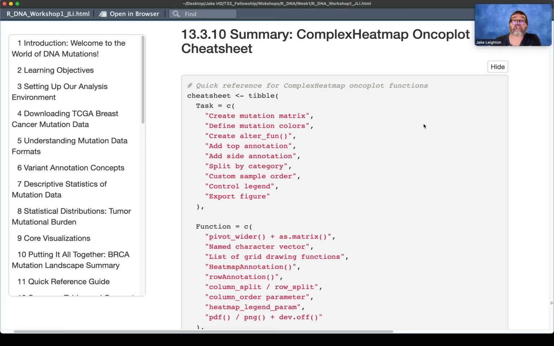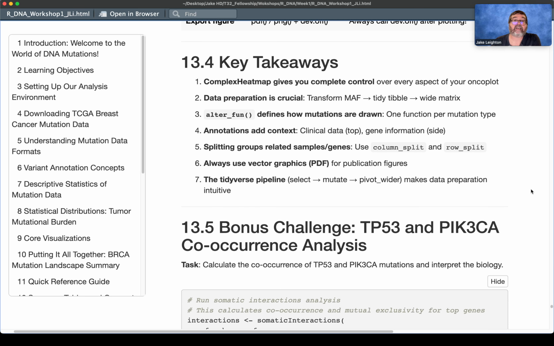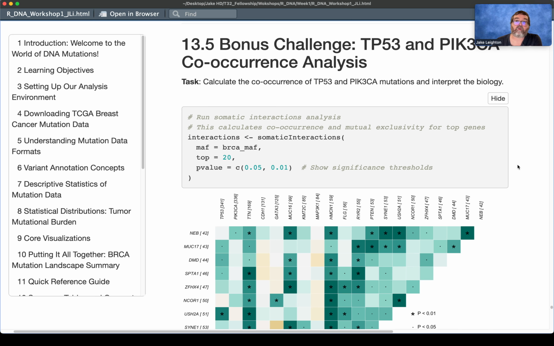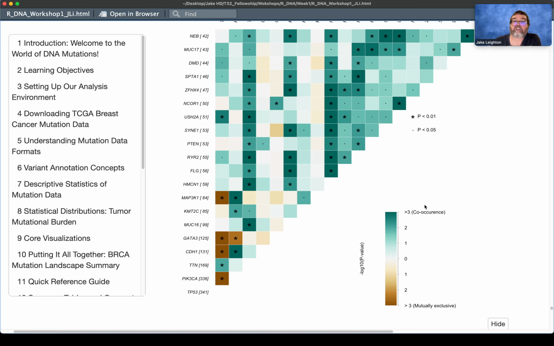And finally, just a summary of some of the stuff we talked about, of how to do some of those things, and some key takeaways for you. One last bonus challenge you could do with MAF tools is there's a function called somatic interactions. It's basically just doing correlation plots for you. So why not? You can use corrplot, you can use cor, you can use this. So here, all you gotta do is put your MAF file in, name your genes, name your significance thresholds, and bam, here we go. And it's telling you the co-occurrence, how much do these genes co-occur?